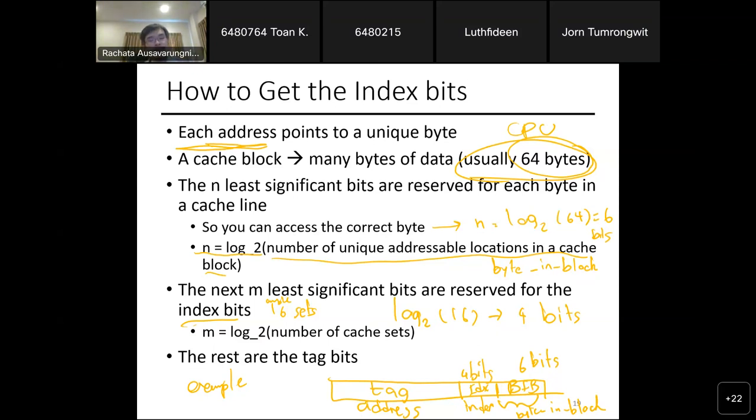Now, with this concept, the number of blocks that can go into a set means that the cache can have different names. All right, these are the last few things I want to talk about before we call it today, and that's it for today's lecture.